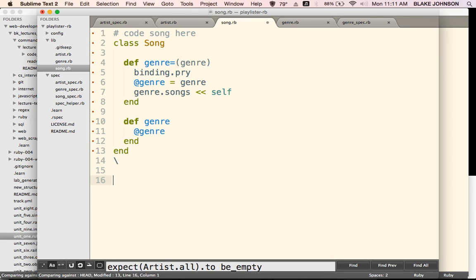It could be that this class is being used like this. It could be song equals song.new, song.genre equals, and I could pass in the string hello, right? In which case, calling the songs method on the string hello will do what? Nothing. Well, it'll give you an error, right? It'll say undefined method songs.